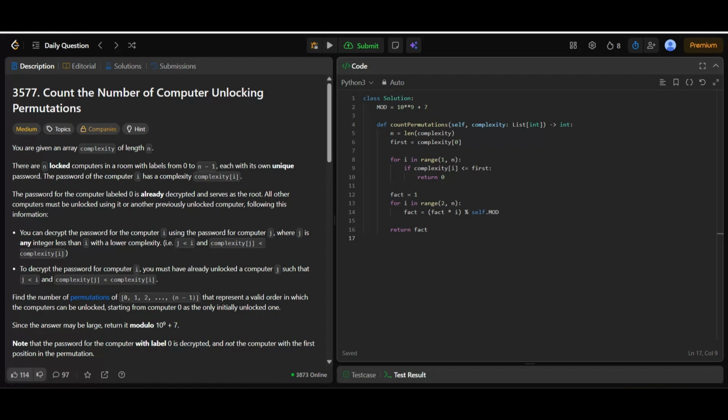For any j less than m to decrypt m, we need complexity[j] less than complexity[m]. But by the minimality of m, there is no earlier index j with complexity[j] greater than complexity[0]. Hence, no earlier j can have complexity less than complexity[m]. In particular, j equals 0 has complexity[0] equals first, which is not less than complexity[m]. Therefore, m has no valid unlocker among indices less than m, and it can never be unlocked in any permutation.